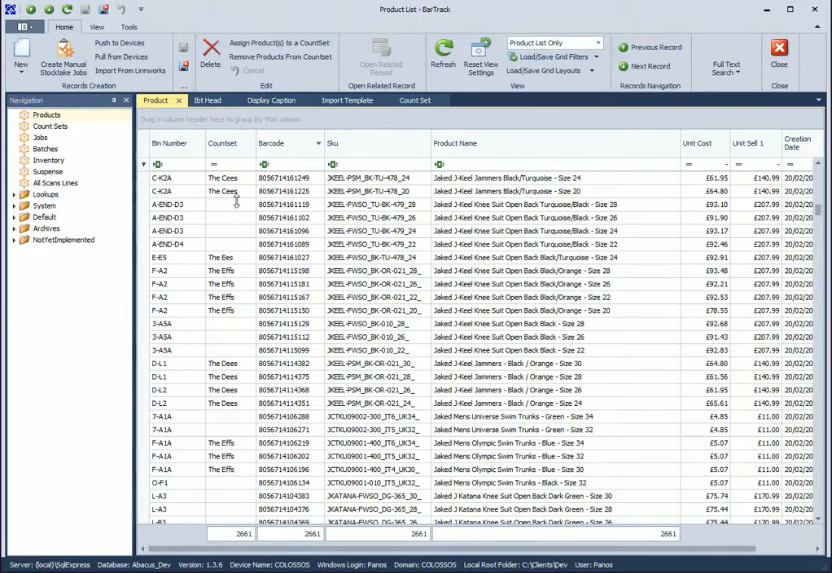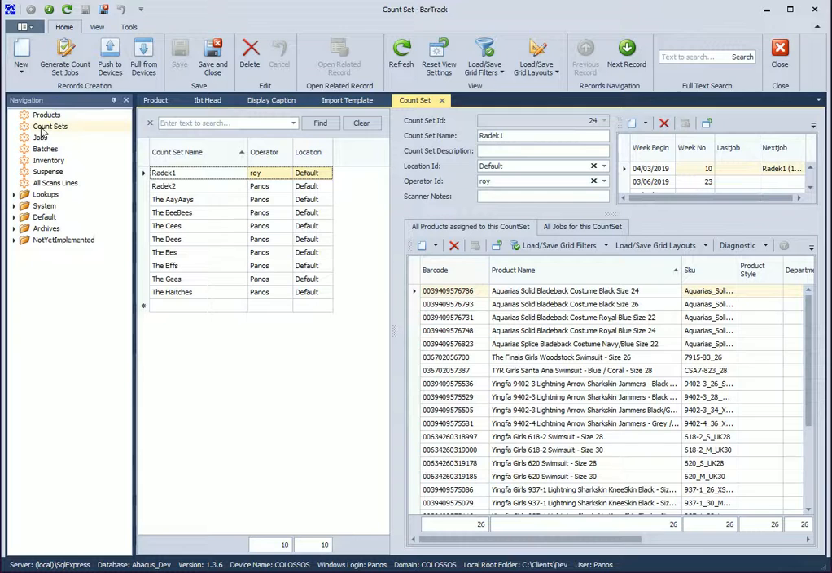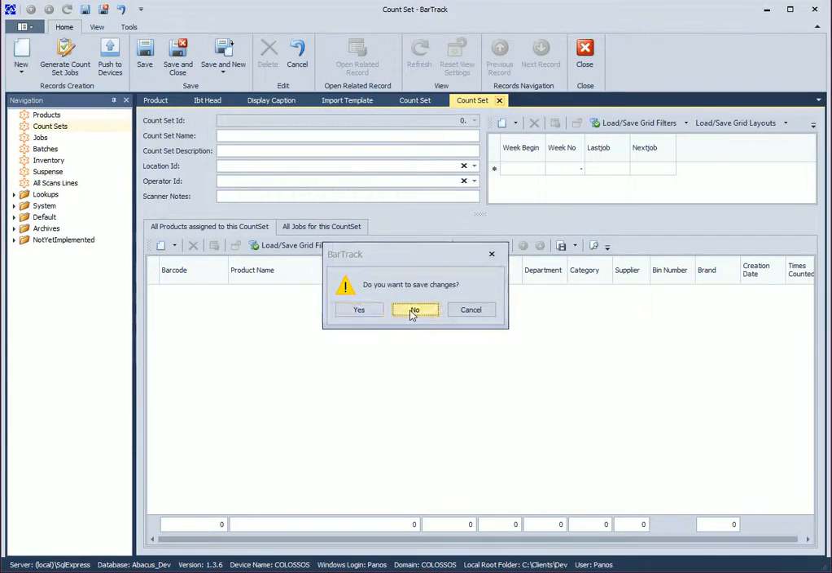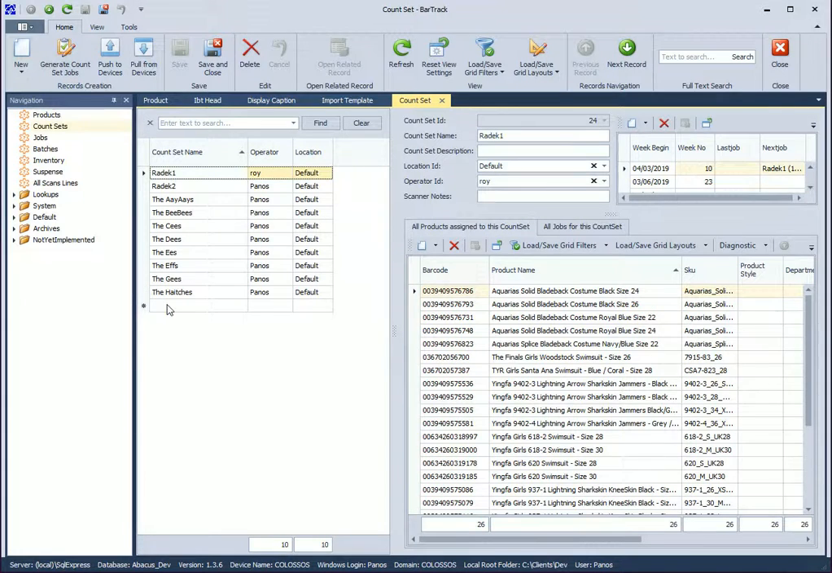There are two ways of creating account sets. You can either create them explicitly up front, or you can do so on the fly while you're assigning them. To do so up front, select account sets, and you can either create a new account set by hitting the new button and filling in the account set details and the week numbers, or you can quickly add them into the grid here directly.